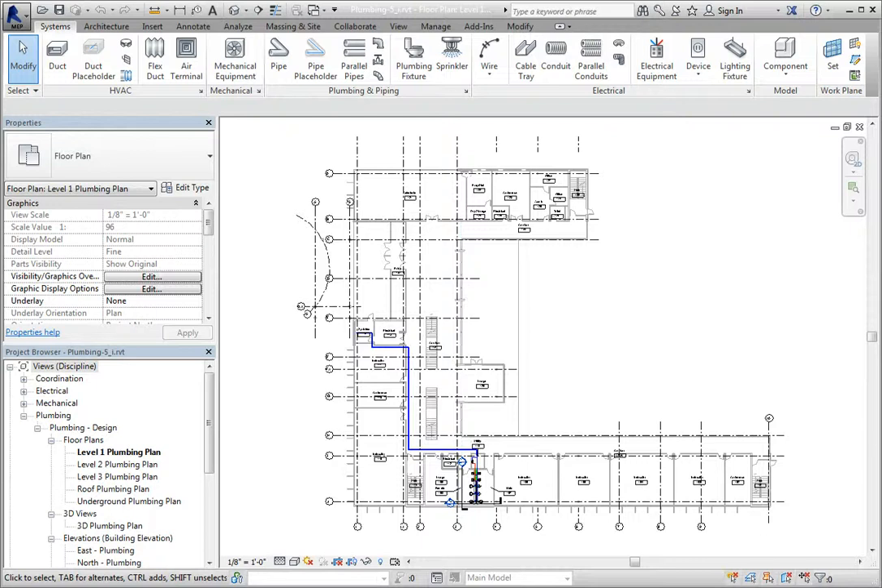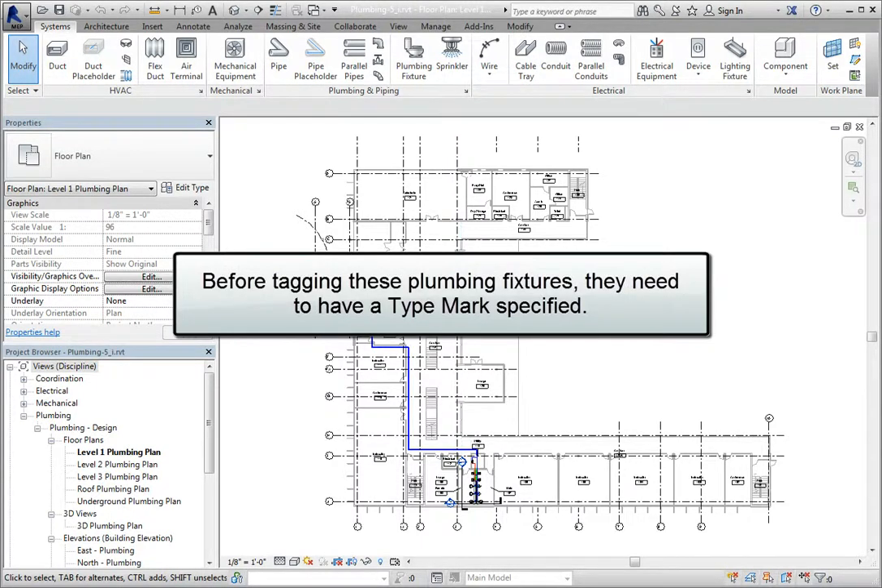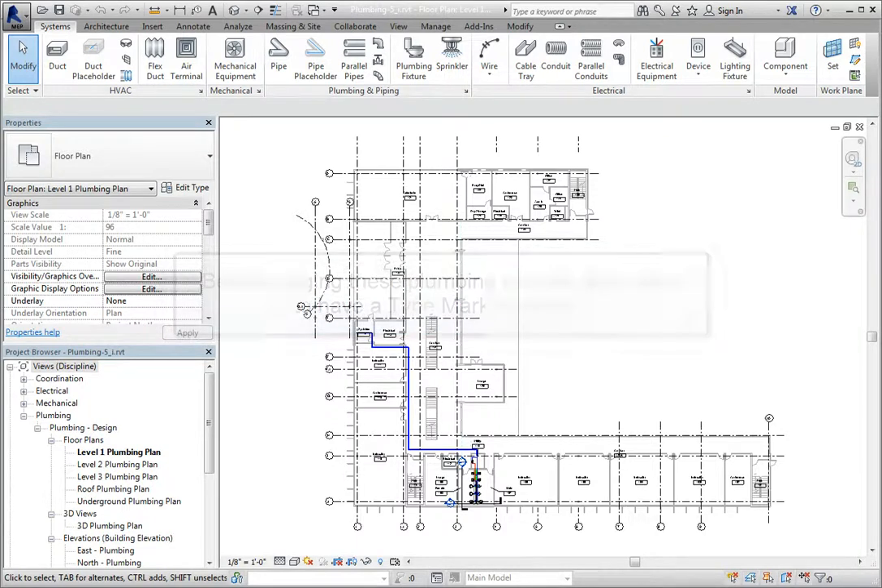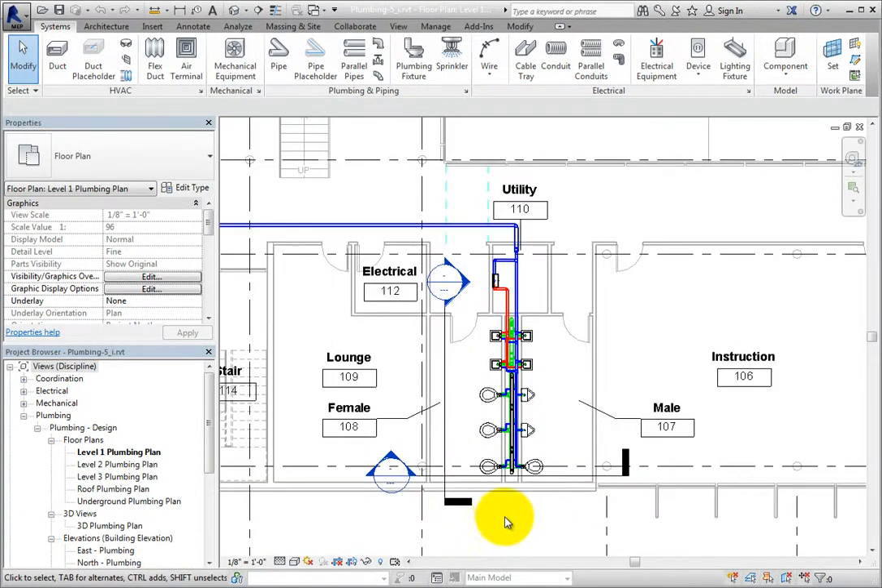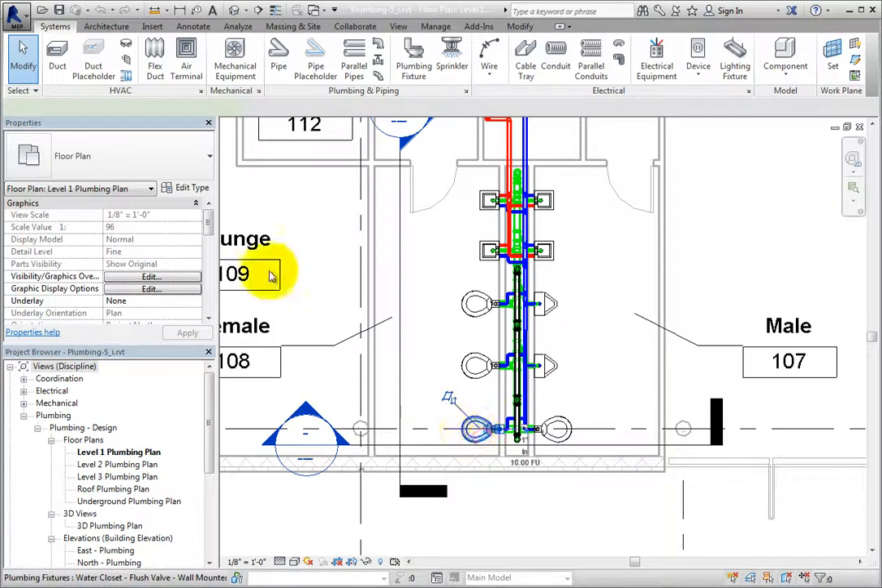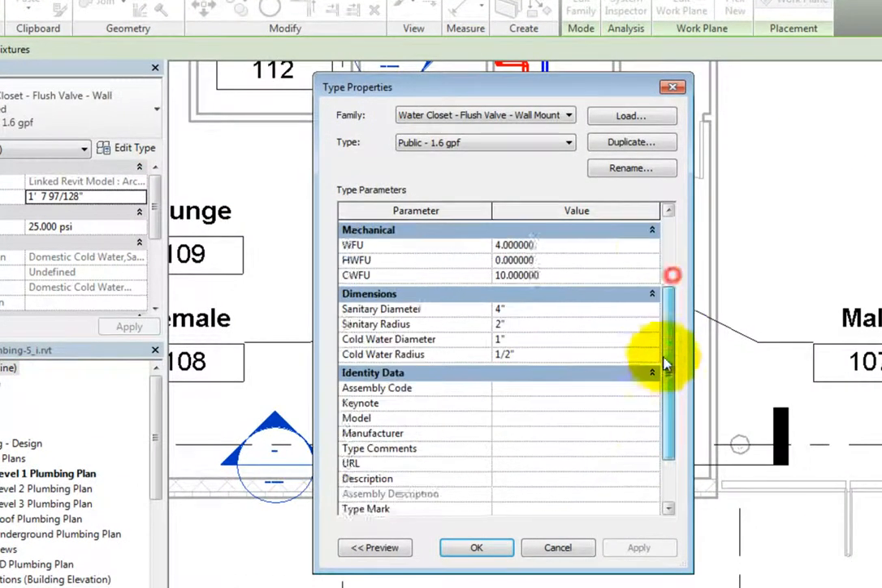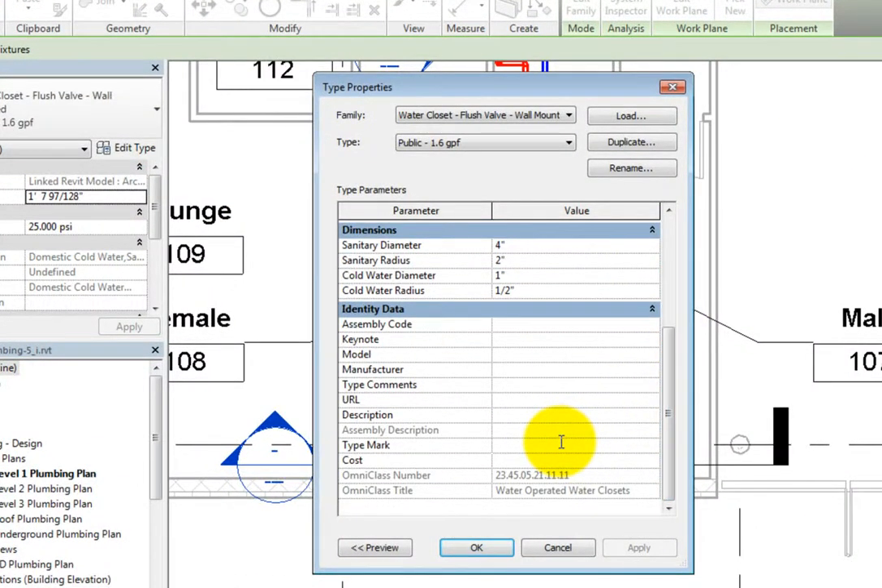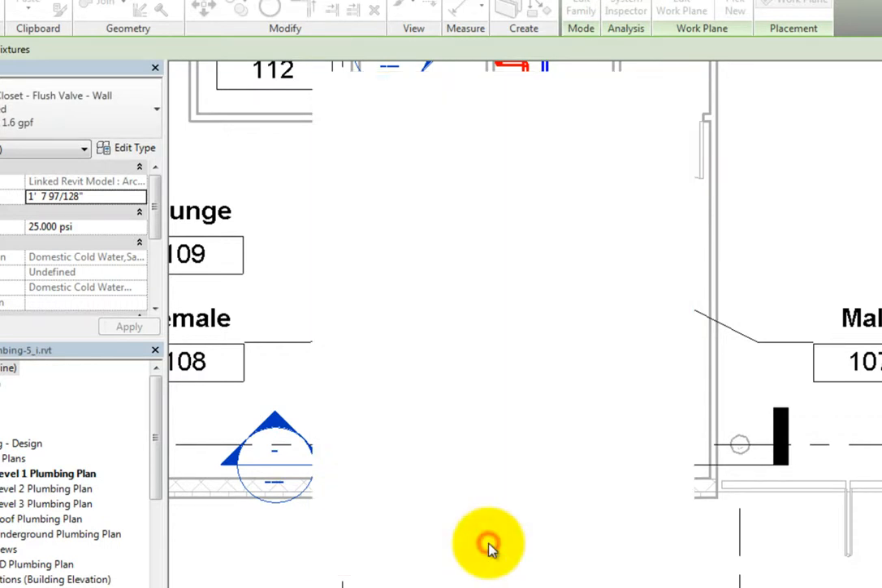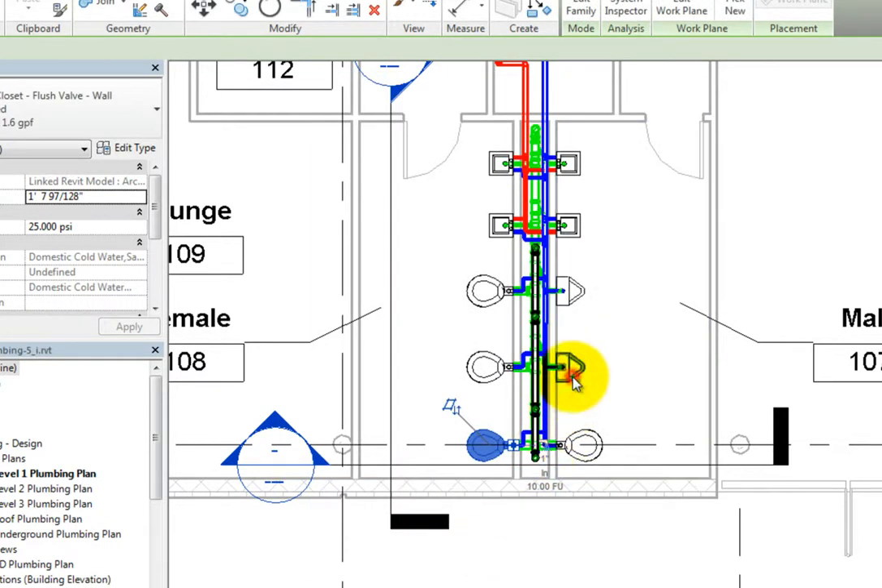Plumbing fixtures are typically tagged by their type. So before tagging these plumbing fixtures, we need to make sure that they have a type mark specified. I'll select one of the water closets and then click Edit Type in the Properties palette. Under Identity Data, I'll type WC-1 for the type mark. Then I'll click OK. Now I'll select one of the urinals.